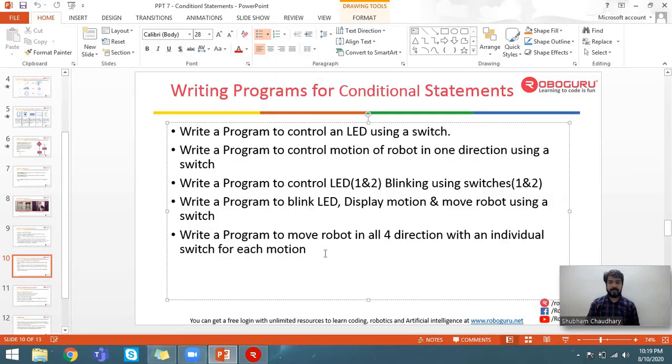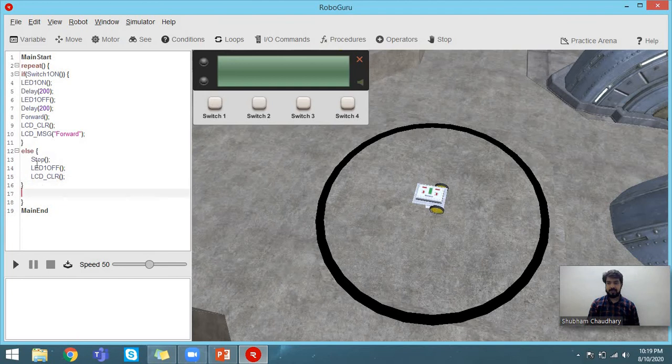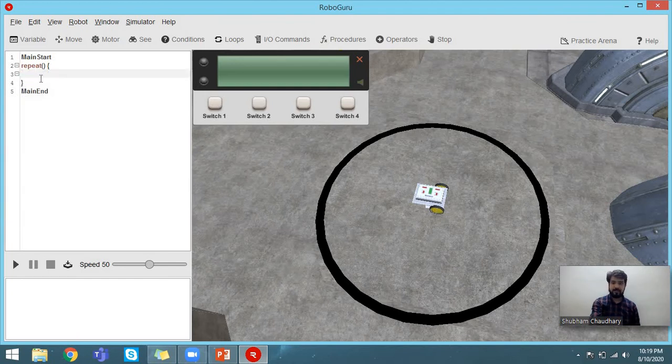Write a program to move robot in all four directions with an individual switch for each motion. Let's try this. So we need to move robot in different directions using different switches, and these should be individual switches. So like switch 1 should control forward motion, switch 2 should control backward, switch 3 left, switch 4 right.